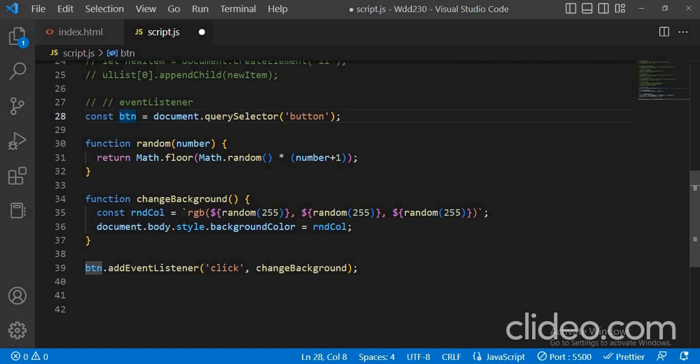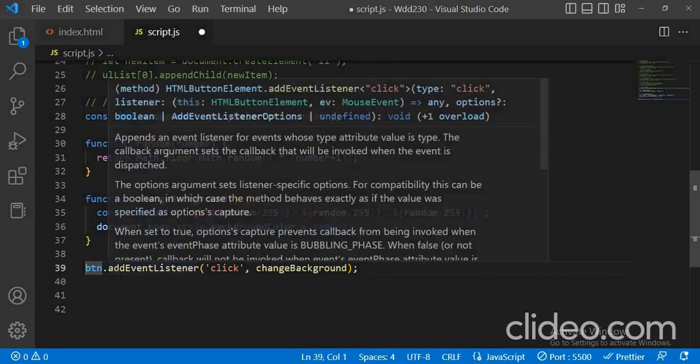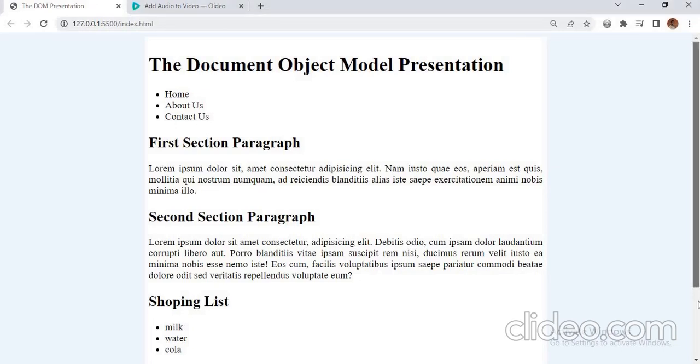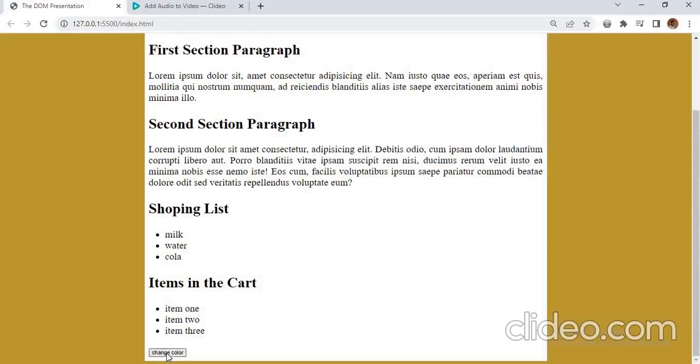So we have the access to the button, and what can we do with that? So with that button here, the variable declared btn, we add an event listener, which is the click event. So whenever a click happens, we want to change the background, and the background is a function defined up here, and all it has to do is within it here in the change background function. So with that we can make changes. So if we save this and go to the page, at the very bottom we have the button here, and you see change color. Now we can change the color.